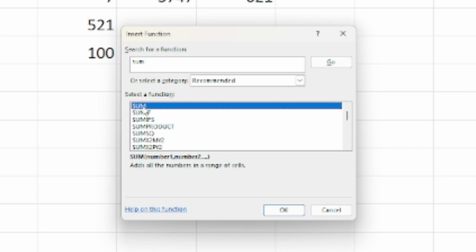And one thing to note, you'll see down here how this function is used, both typing it out and what it does. So in this case, it says adds all the numbers in a range of cells. And there you go, you see the sum name and the parameters that are given. The ... means that you could just keep on adding more parameters, more numbers to add. Okay, but once you've selected the function you want, so make sure it's highlighted down here, click OK.